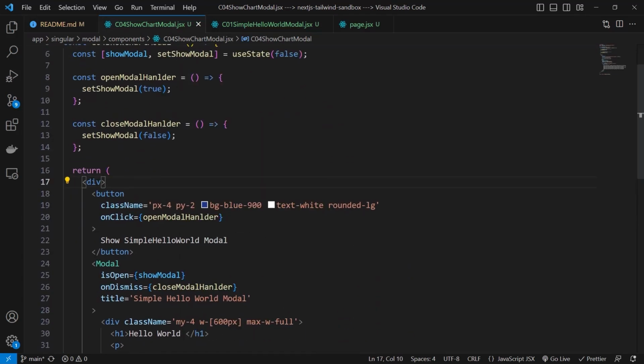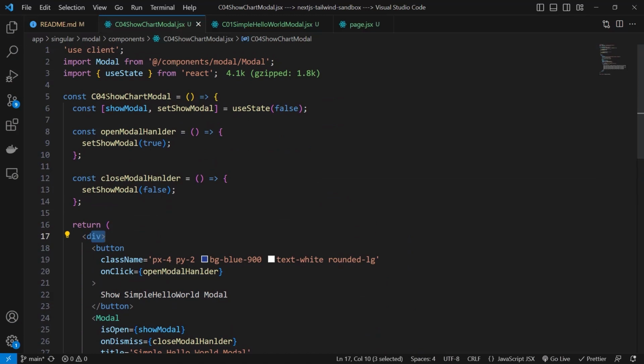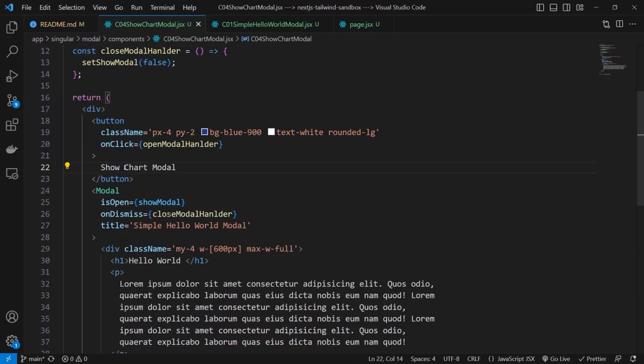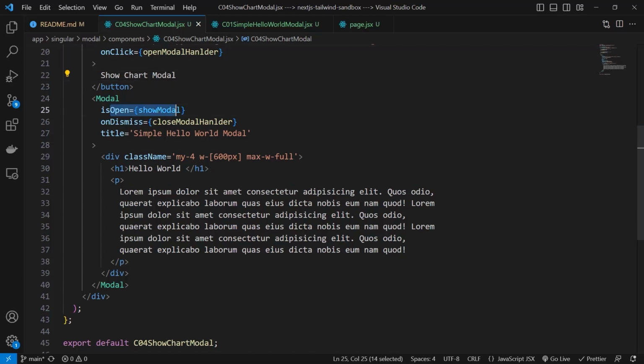for my document. So this time let's copy the name first because we want to use show chart here. So for the button, class name and click are the same, but here we use show chart modal. Then we have a modal is open, and this means okay. And for the title we use show chart modal.